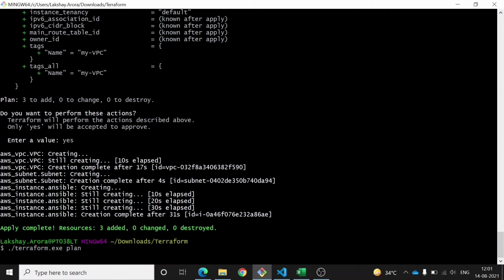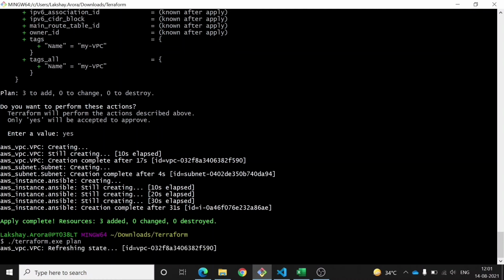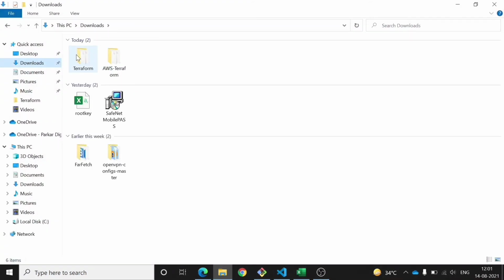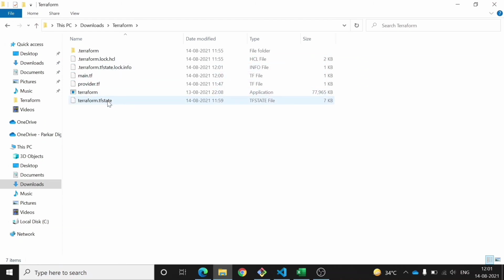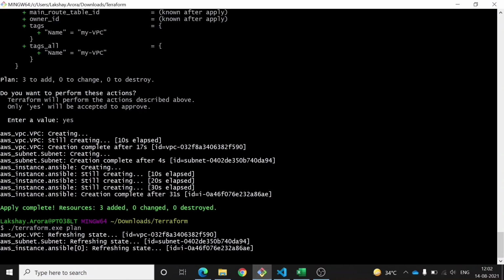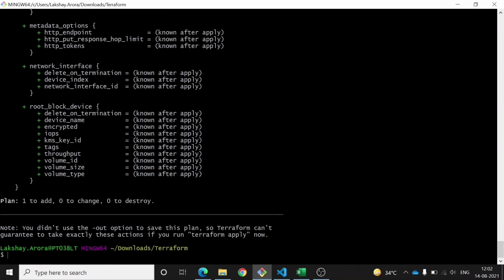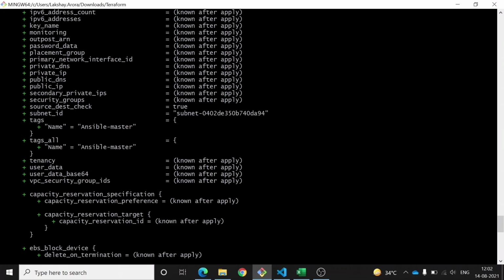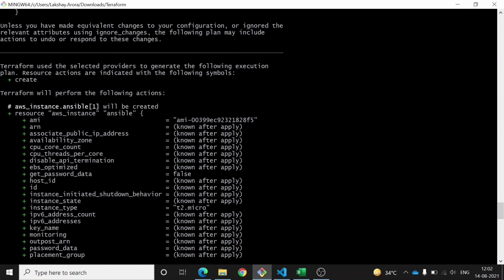It will give a warning. It is refreshing its state. So all this state is taken from the tf state file. If I go to Downloads and Terraform, see, these are the state files: terraform.tfstate, lock.hcl, and tfstate backup. So these are the state files basically. See, plan: 1 to add, 0 to change, 0 to destroy. So now it will add one more EC2 instance.